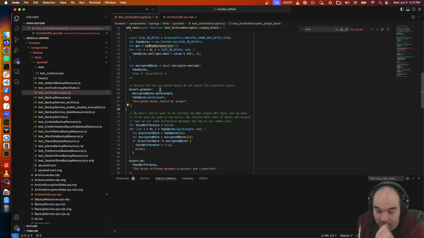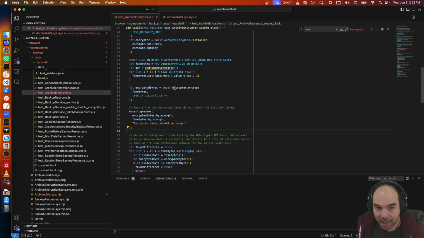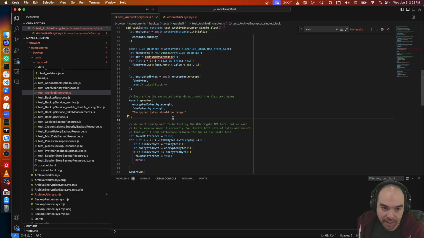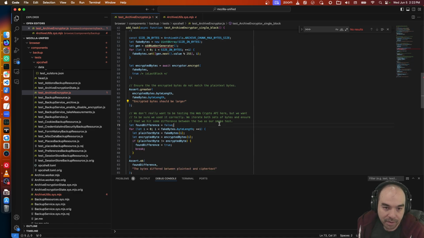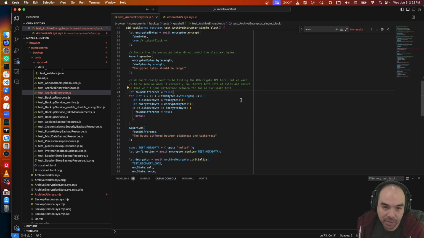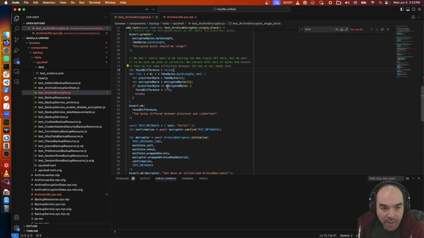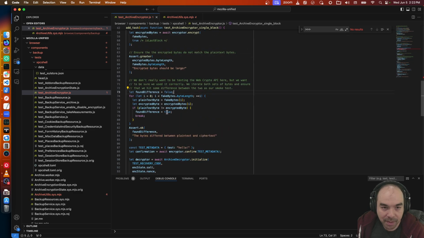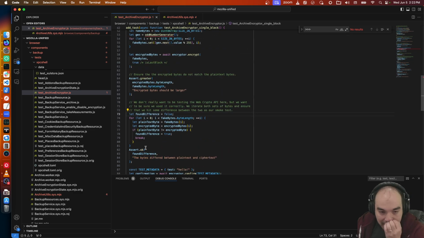And the encrypted bytes will be slightly bigger than the bytes that we put in. That's because of something called the tag length. The tag that goes on the end is 128 bytes. We don't really want to be testing the Web Crypto API here, but we want to be sure that we used it correctly. We iterate both sets of bytes and ensure that we hit some difference between the two as our smoke test. I do this twice, so I'm going to split this out into a helper method. It's basically: take two Uint8 arrays and test that they're the same or test that they're different.